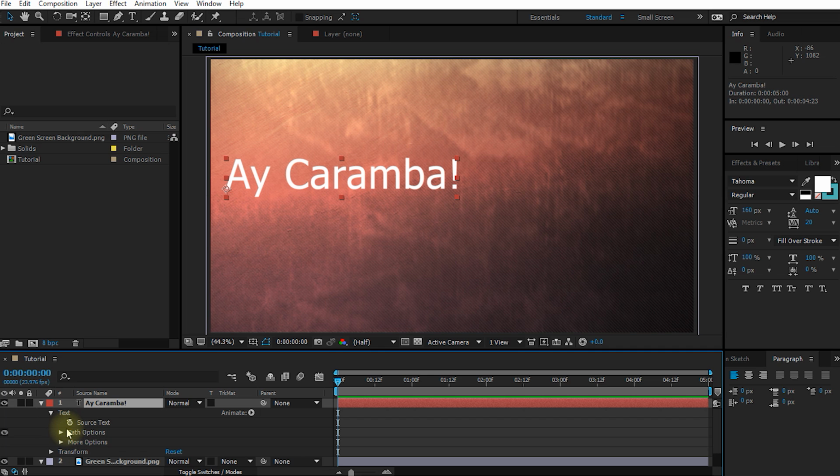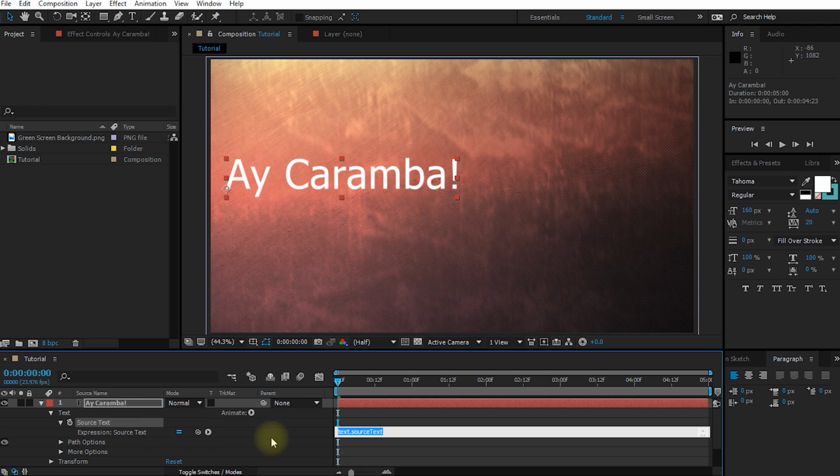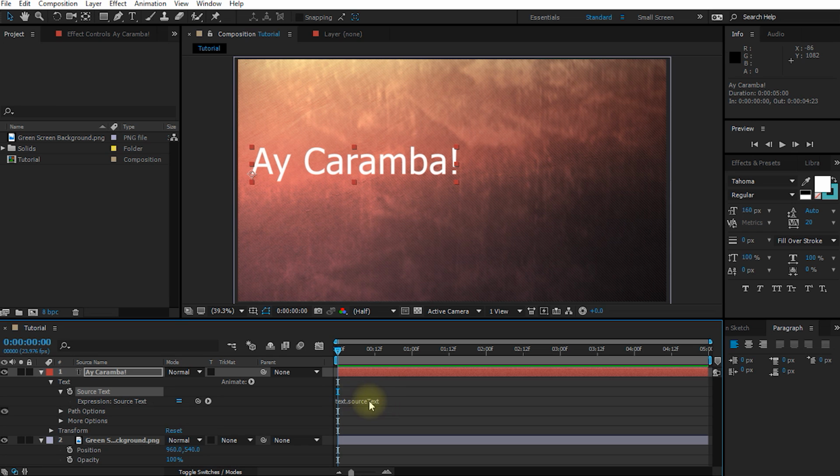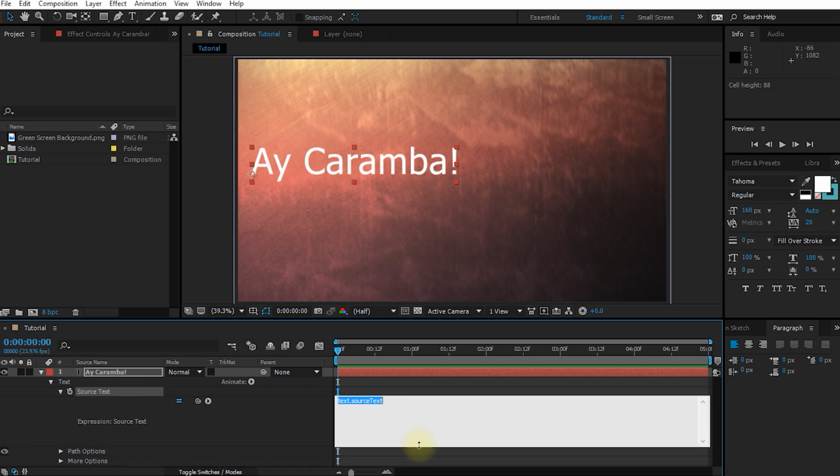In order to add an expression to a property, simply hold down the Alt key on your keyboard, that is the Alt key, or I believe it's the Option key if you're on a Mac, and then click onto the stopwatch icon. This will add an expression to this property and it will bring up the expression editor. Let me make this a little bit bigger for you guys, and you can simply click on the expression to bring up the editor again. And in here we can now define our expression.